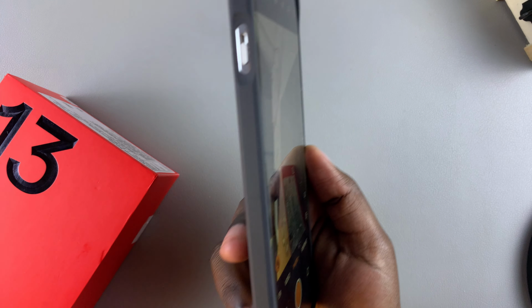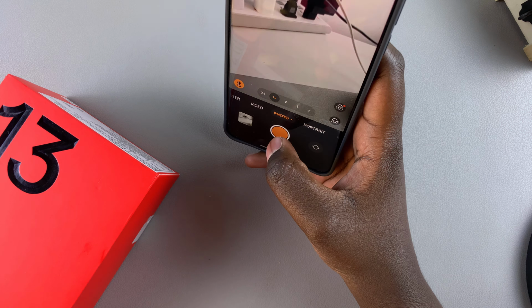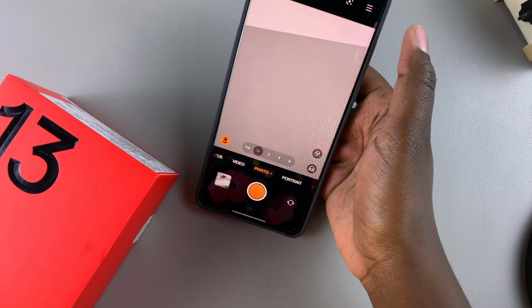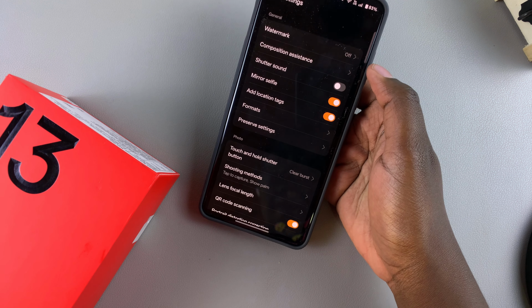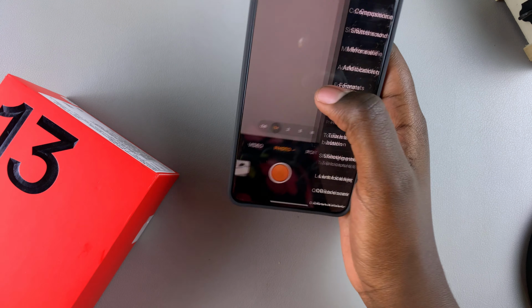You'll also notice that my phone is currently unmuted, which means that this actually works successfully. If you want to enable the shutter sound, just go back to your camera settings and then tap on the toggle and the shutter sound will come back.